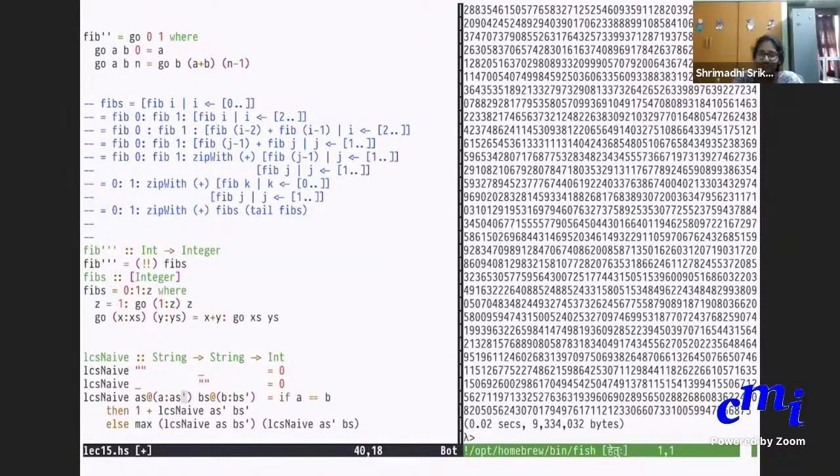So could you just repeat this? How to use that? Yeah, one second. Let me just remove the at.